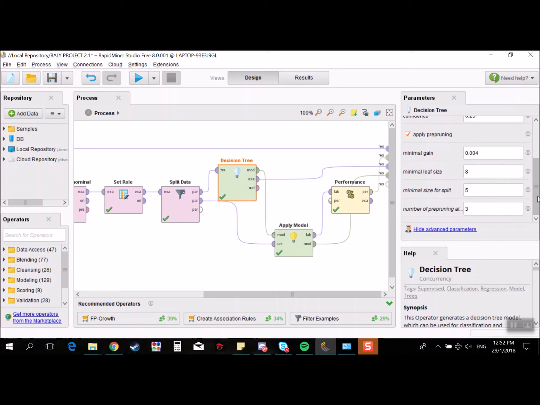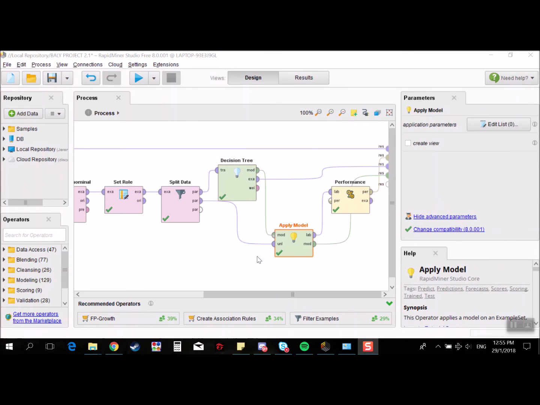Our number for pre-pruning alternative is set to 3, as seen over here. Next, we'll be using the apply model operator for the testing of the accuracy of the process model. The model is trained by the decision tree, and it is applied for testing through the apply model operator. The apply model operator is able to apply an already trained model of Singtel customer and use it to showcase the confidence level of predictions indicated.